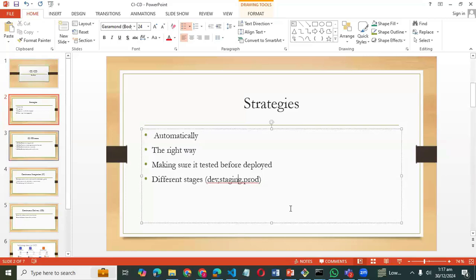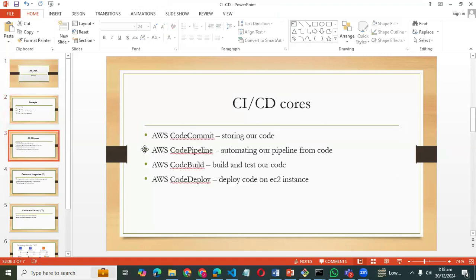So always remember that every environment has its own pipeline. If we have three environments, dev, stage, and prod, we create three pipelines for them: one for dev, one for stage, and one for prod. After that, there are some CI/CD core services, meaning some features or services which are involved in CI/CD to automate our process.